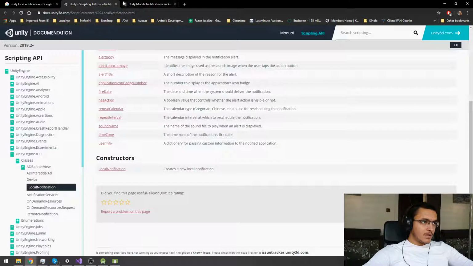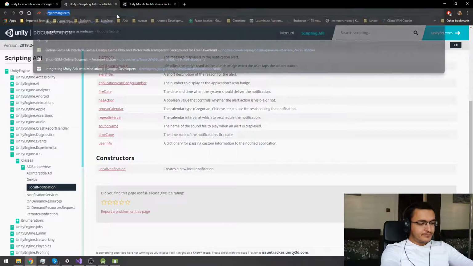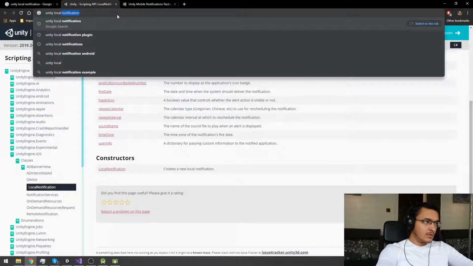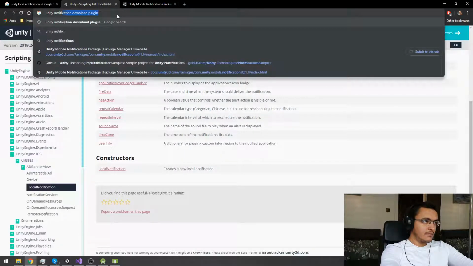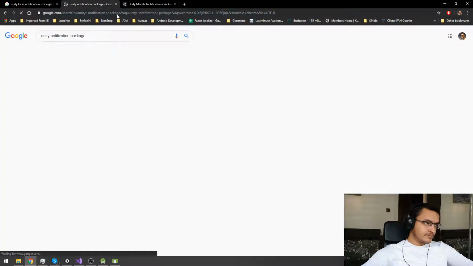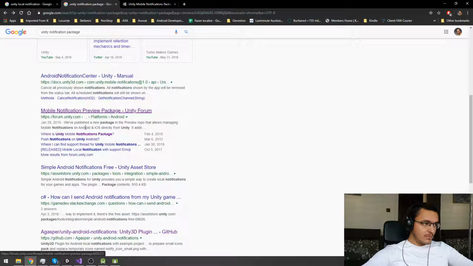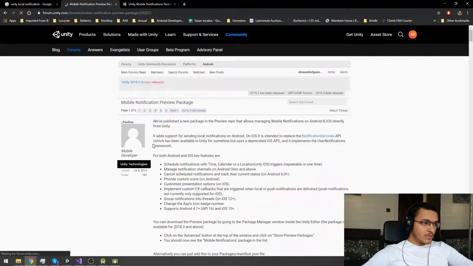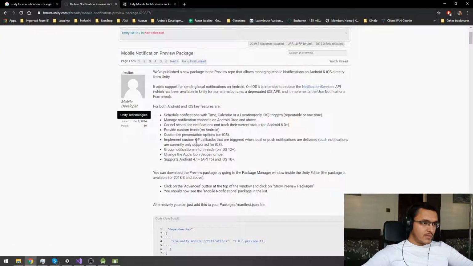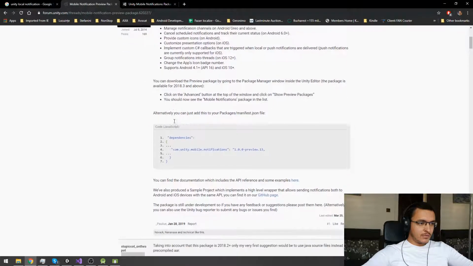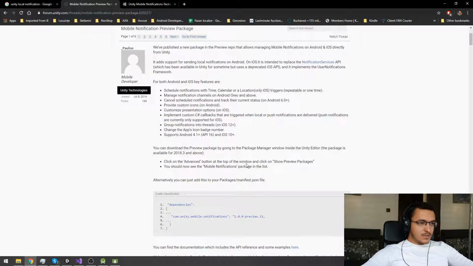Okay, so let's search for package. Unity local, it's called, let's say, Unity notification package. Okay, it's the same page. Notification package. I actually went through this page prior to the video, so I know that we have to import the project. So what it says here, it says to go to the advanced button.